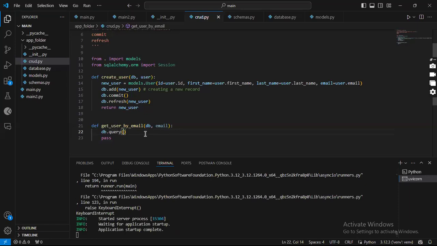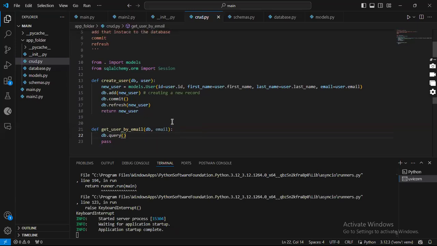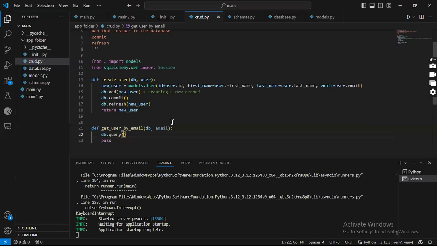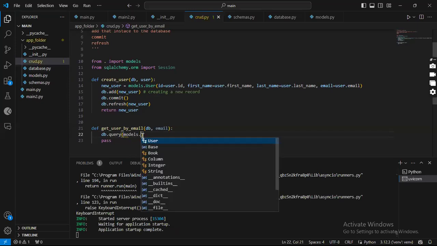So at this point, we want to do db.query, right? We want to query a specific table. This query takes in the table that we intend to query. In this case, we intend to query the user model, of course. So I will simply pass in models.user, right?